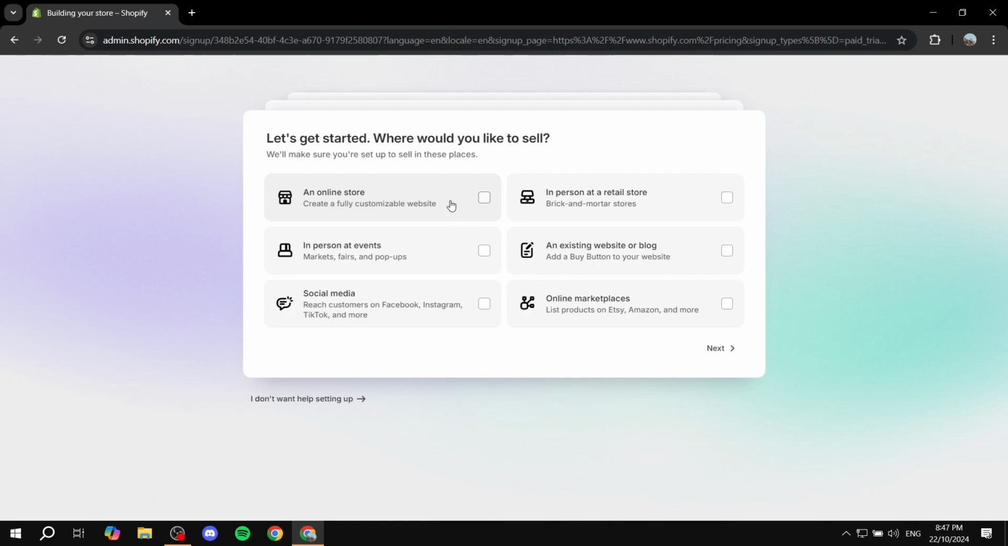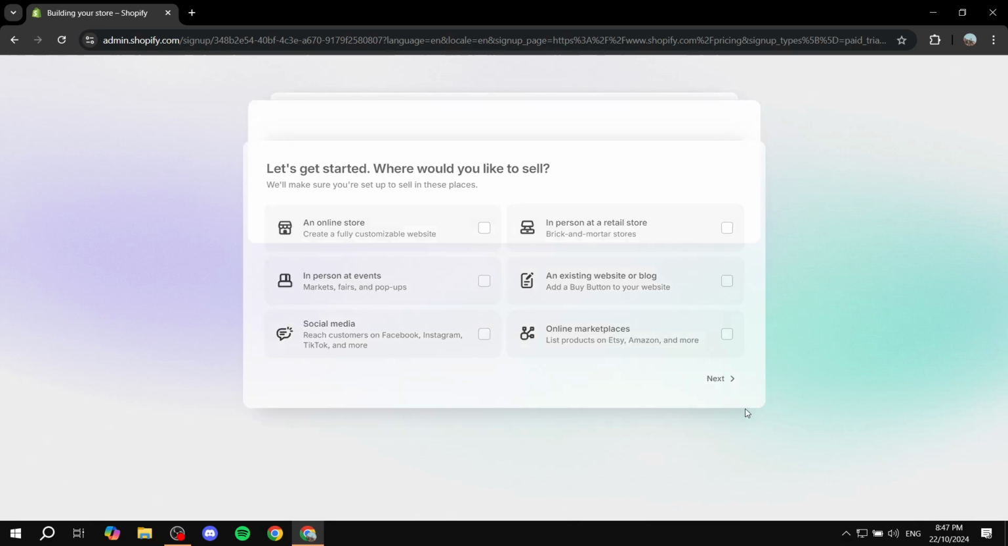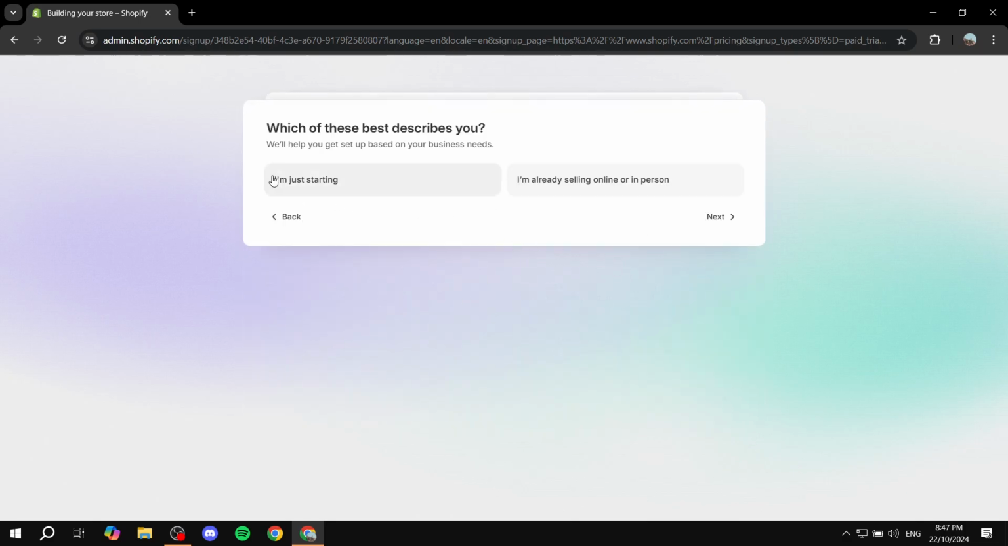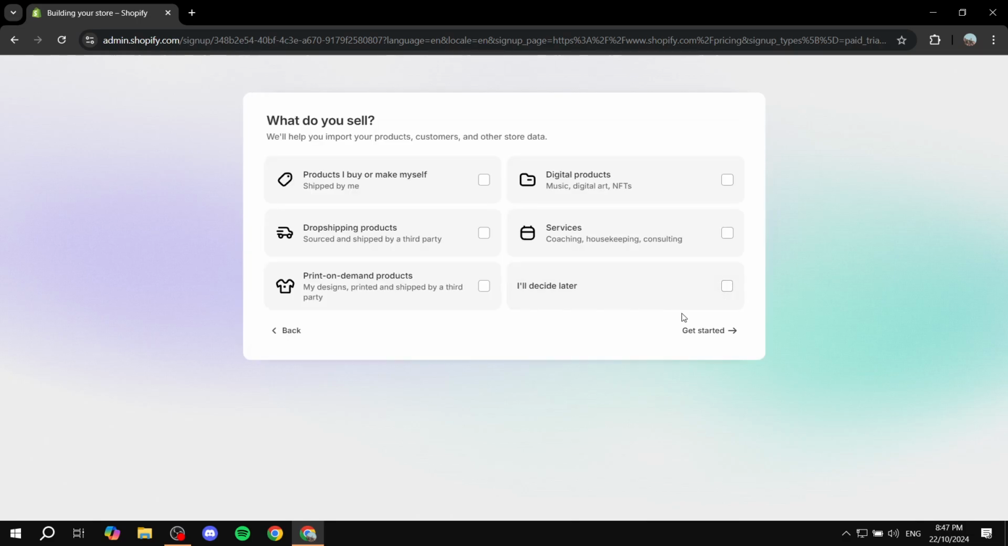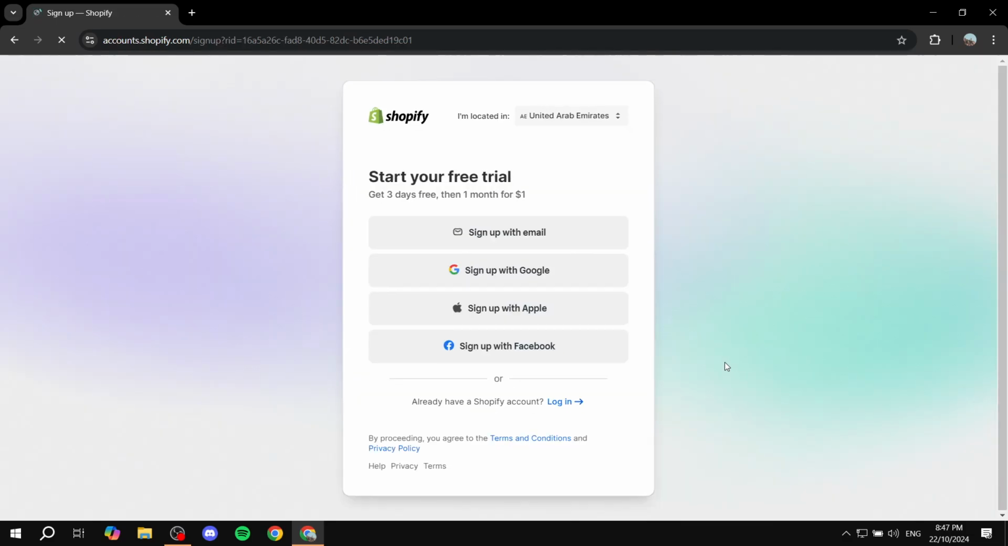What you want to do in here is select whichever option suits you best. I'm just going to click on next, and then here I'll set up "I'm just getting started," and again get started here. But you can also specify exactly what you're going to be doing. This is not going to be detrimental. You can change it later on, so it's not going to make a lot of difference.